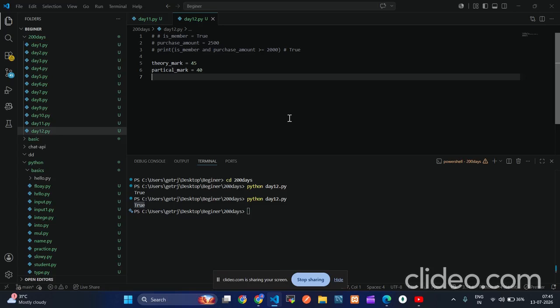Print theory marks, and the passing condition is 35% for theory and 35% for practical. To pass the exam, the student must score at least 35% in both subjects, in theory and practical, both subjects.